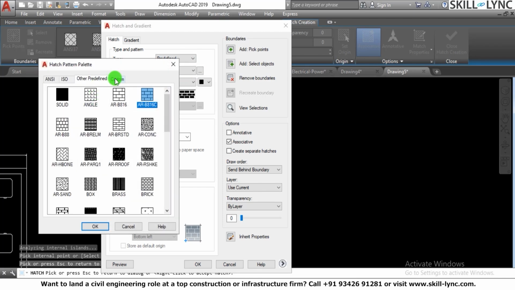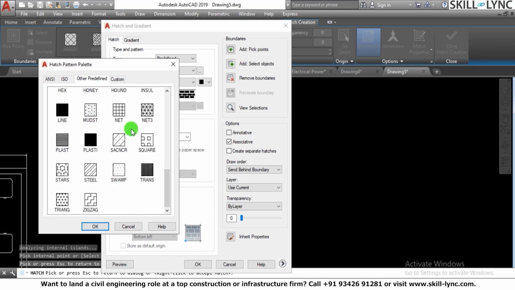So custom is something where you define a file for hatching and program it, when you need a different hatch pattern which is not available in the ANSI, ISO or other predefined ones. You can have a custom. So let's go with selecting some of the patterns.